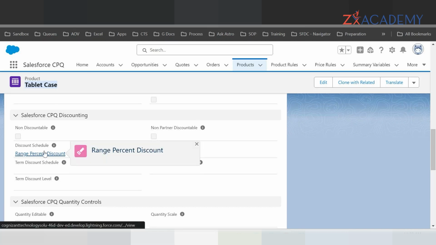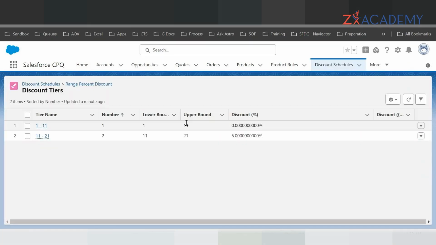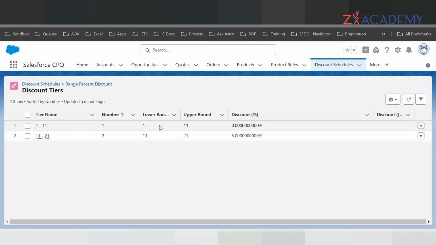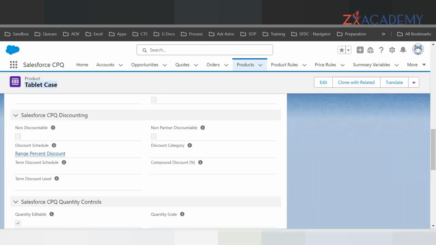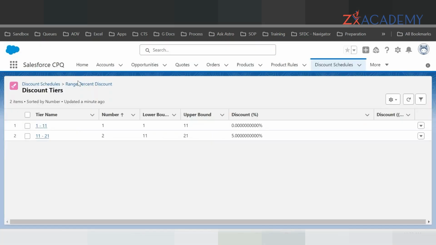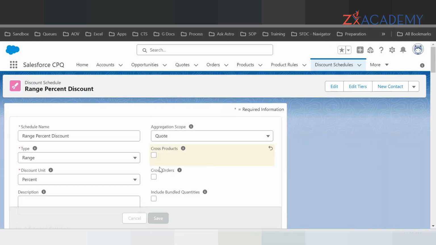So I've created a discount schedule wherein it should calculate whatever products are being added if it goes beyond the tiers. You'll see my tier over here is 1 to 10. So if you disable that cross product, what will happen? That's what I'm asking. If I disable the cross product, it will not provide you with the discount.